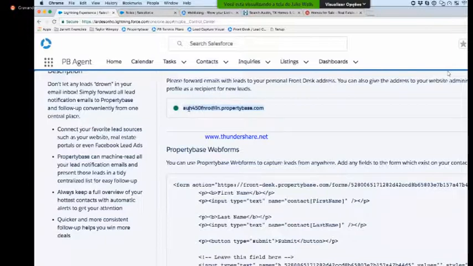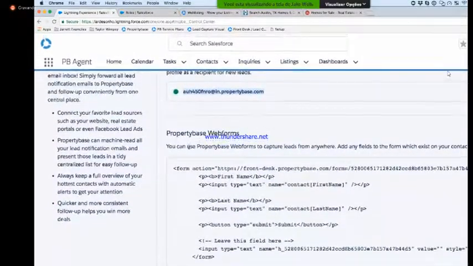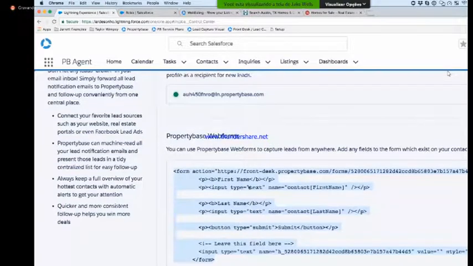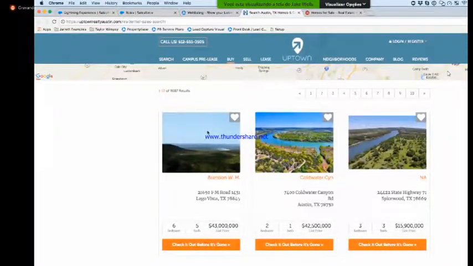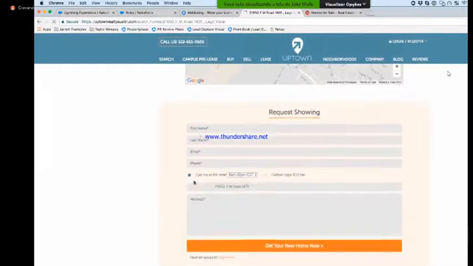This is your unique email address. When we get a lead forwarded to this email address, we'll capture that information in Property Base. And this is your website information. If you want to build a web form, you can use this code. This website here has a form; you can use that code to make something like this, and then it will come directly into Property Base.